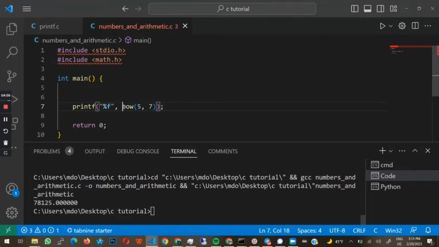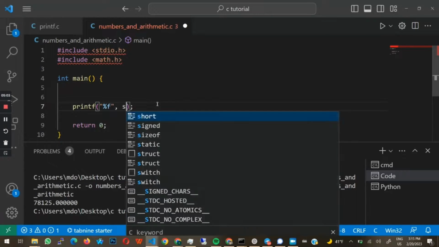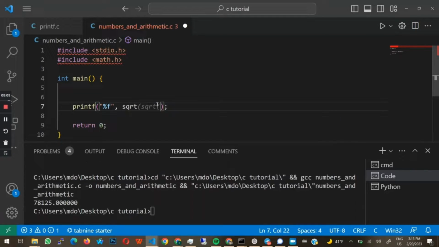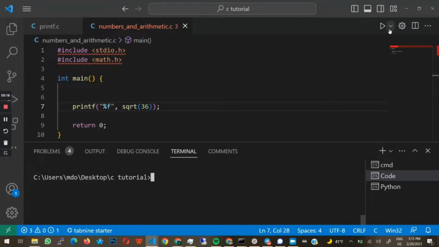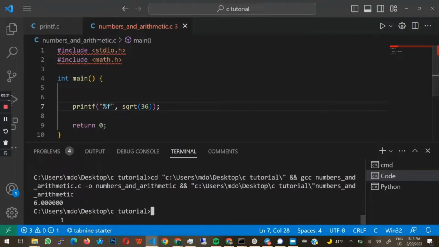78,125. Another cool thing that we can do is find square roots. Let's say we wanted to find the square root of 36. We could say sqrt, which is a function that exists in the math.h library. So you say sqrt 36. If I run this code right now, you see that it gives us 6.0, because the square root of 36 is 6.0.